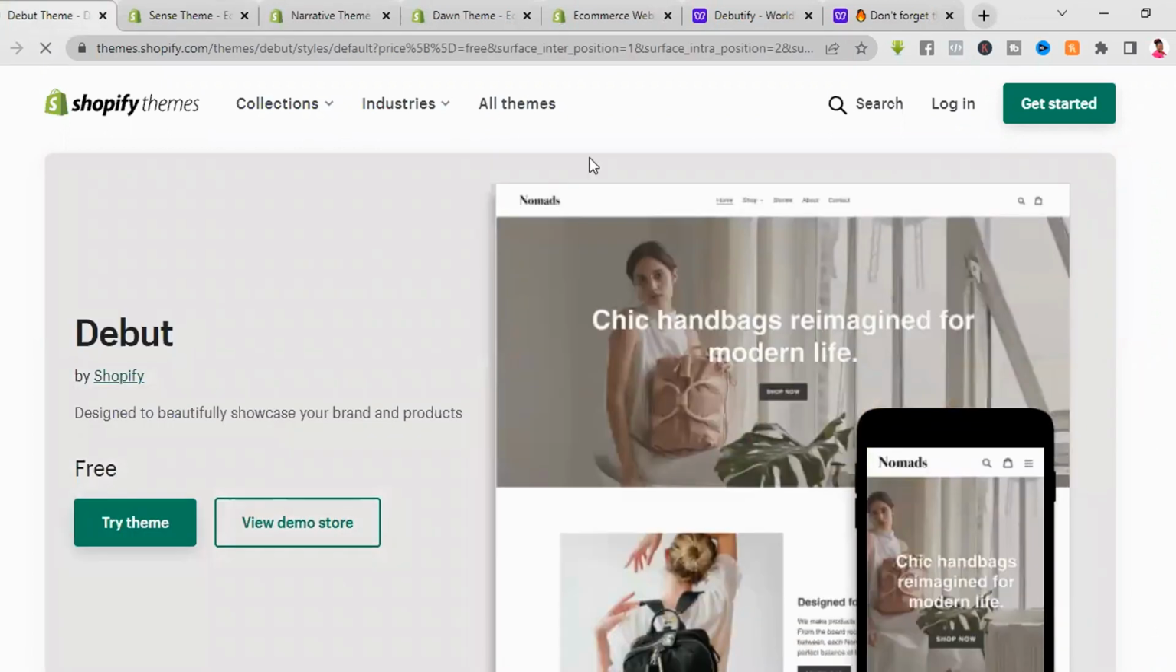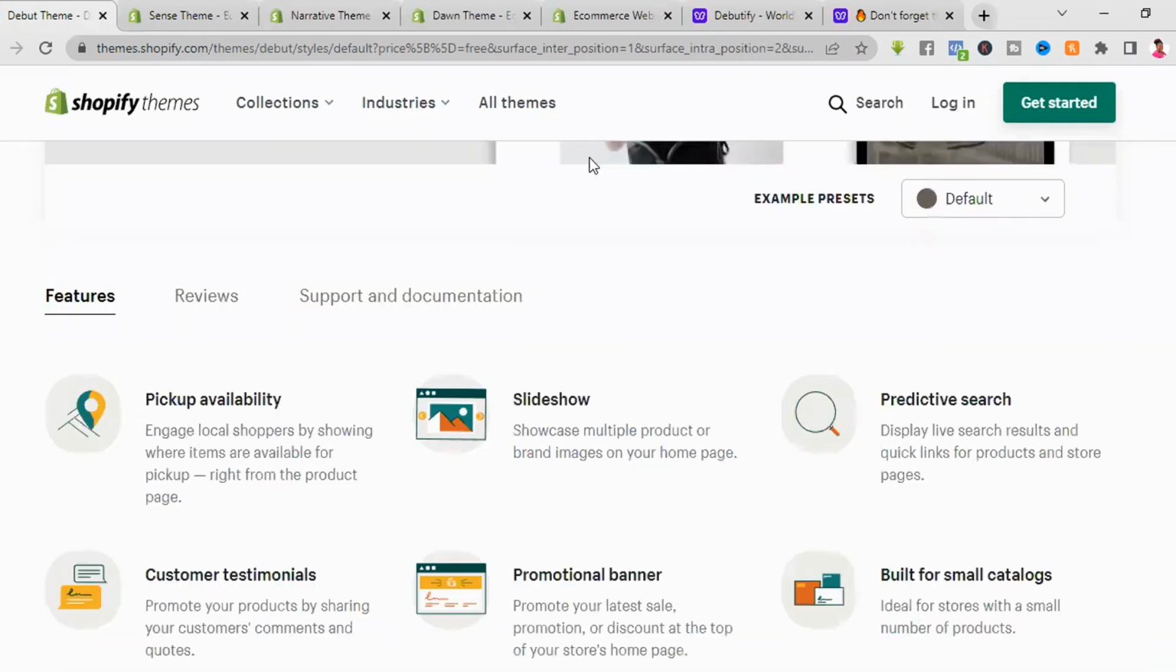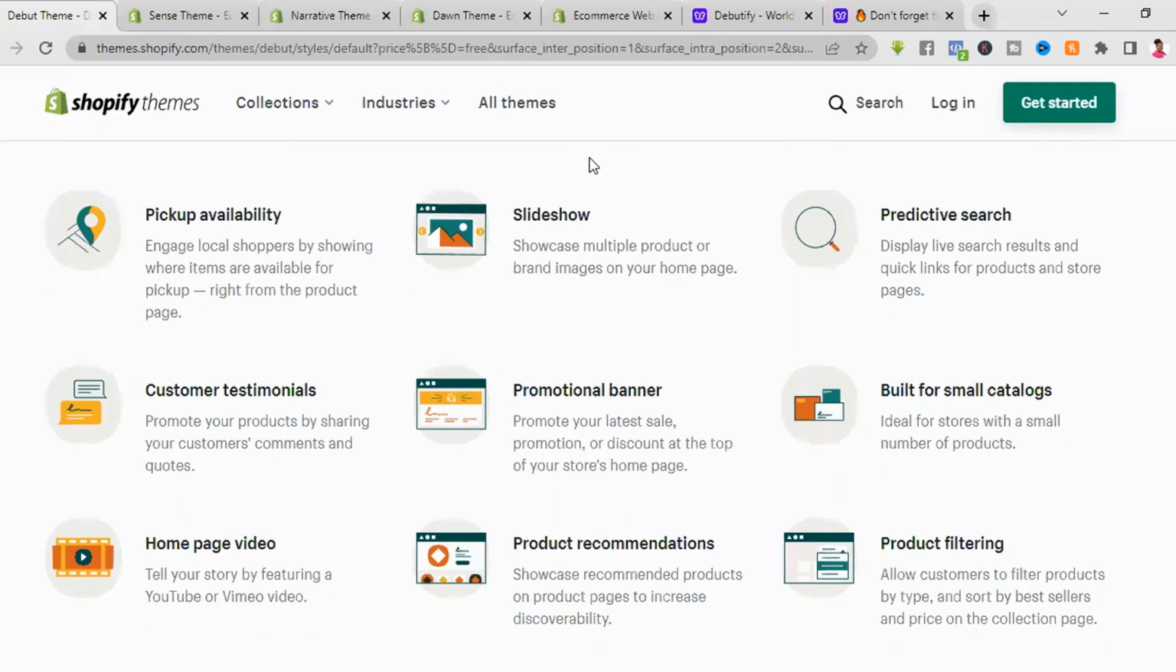The next theme is Debut. So the Debut, this is one of those old Shopify themes, but still a gold theme. It's easy to use, very customizable. It helps you to showcase your brand and your products very easily. It gives you that nice look. There's so much you can still do with the Debut theme, even though it has been around for so long. It's still a golden theme that you can consider to use for your business.